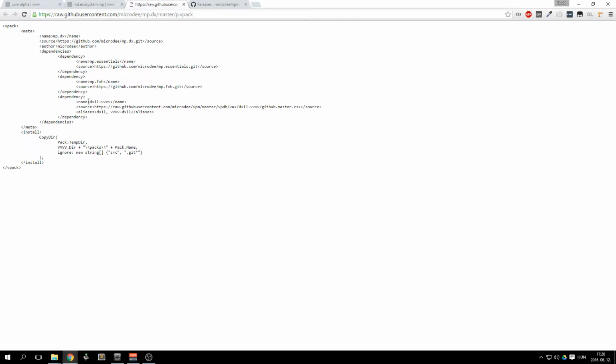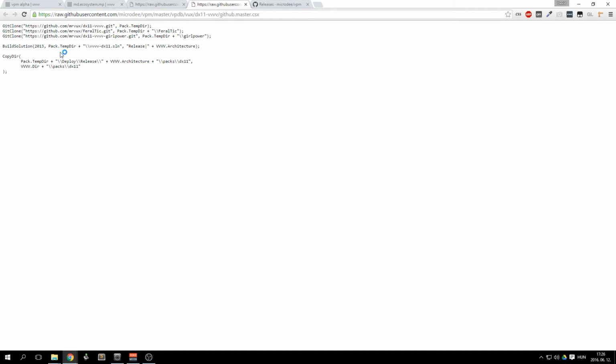So that's what aliases is used for. And yeah, this one points to a CSX file, which we can just look at. This is basically just the instructions to clone the DirectX 11 repositories.